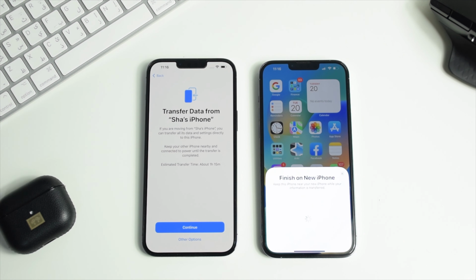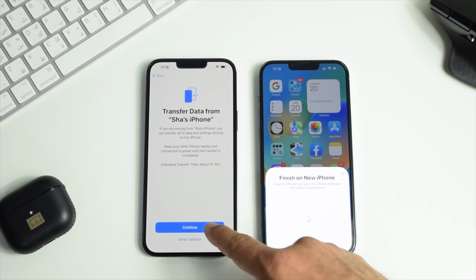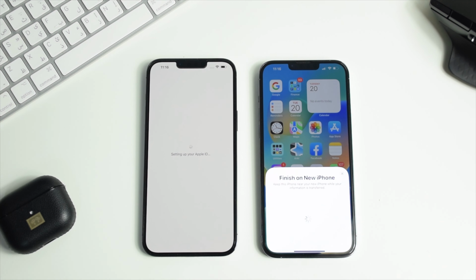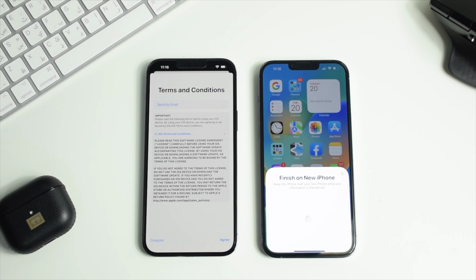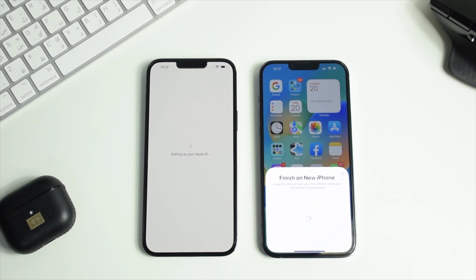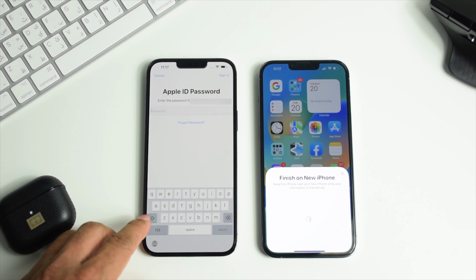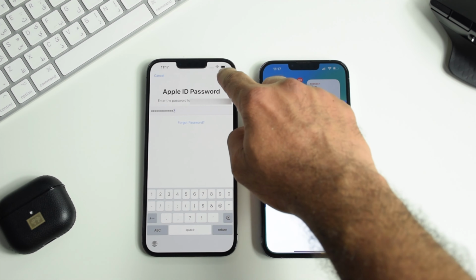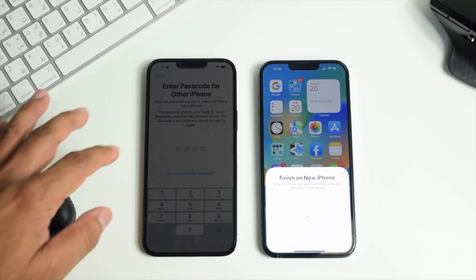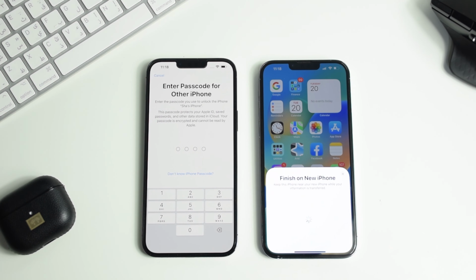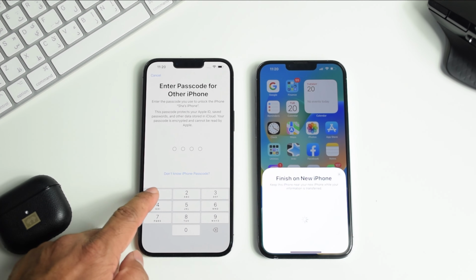This is just a warning prompt to say that I'm transferring the data from one iPhone to another and to keep the phone nearby and connected to the power. Just tap continue to proceed. Just the general terms and conditions, tap agree to continue. Here just provide the Apple ID and the password. Again, the passcode of your other iPhone.